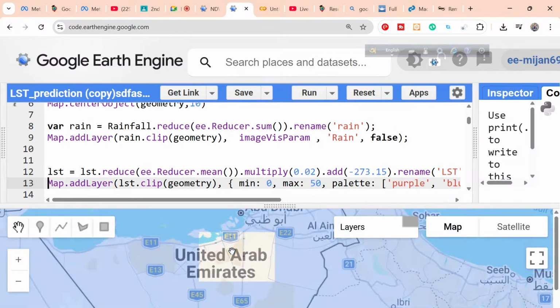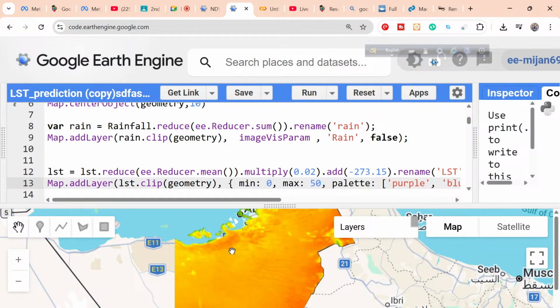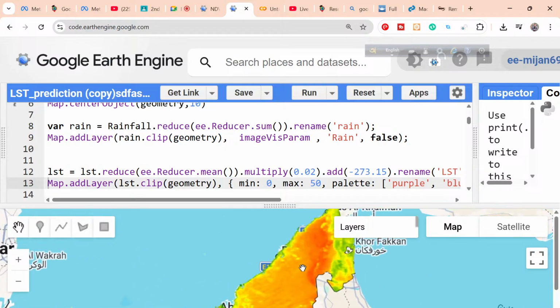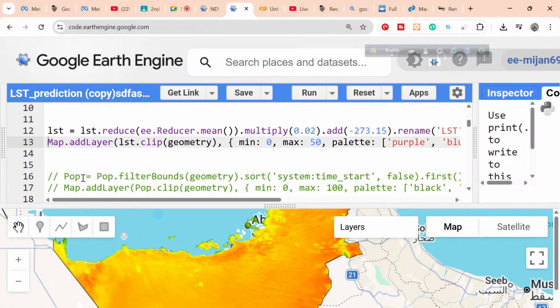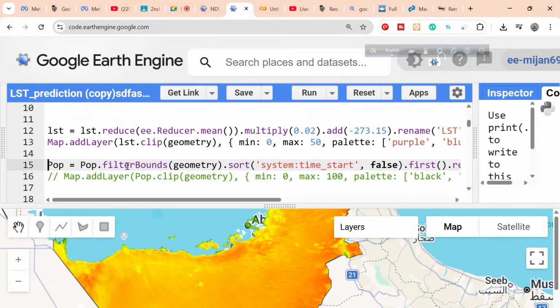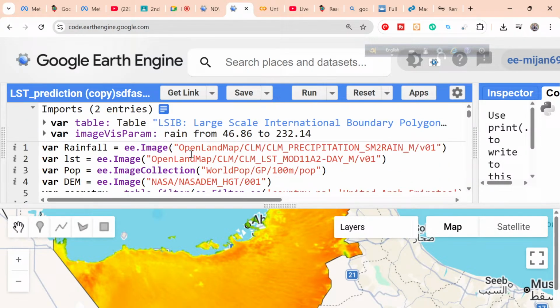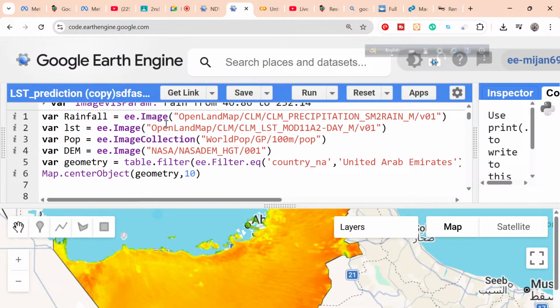So if you check this LST map, here is the high LST, and we can easily get it from here. This is the LST map, as well as population density. Here is the high population, here is the low population. For the population density, we simply use this data, the world population data, to get the population density information.